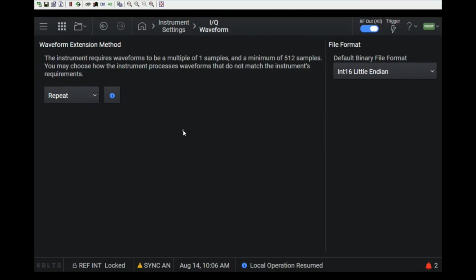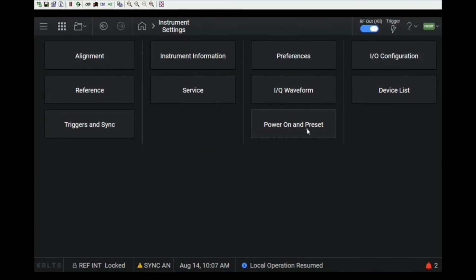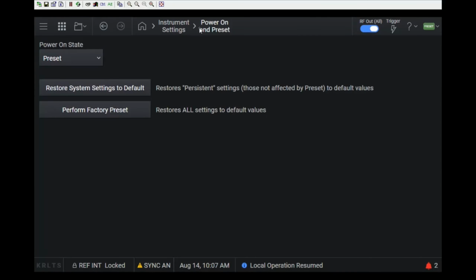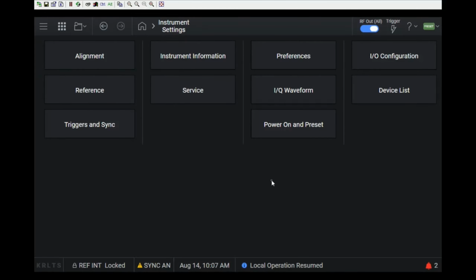IQ waveform, so this is just some of the file formats that you might need to use as a reference. Let's say you created a MATLAB file to create the IQ waveform, so this is some of the formats that you can choose. Then I will go to power on and preset, these are some of the settings. And factory preset is for when you have problematic instruments, you can actually go back to factory reset.